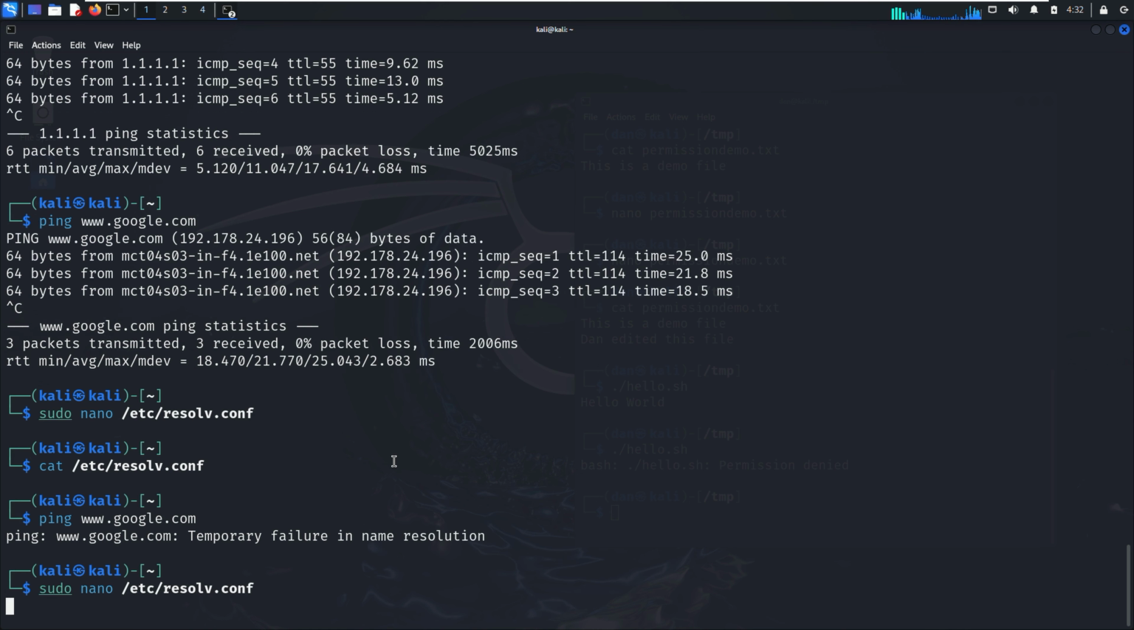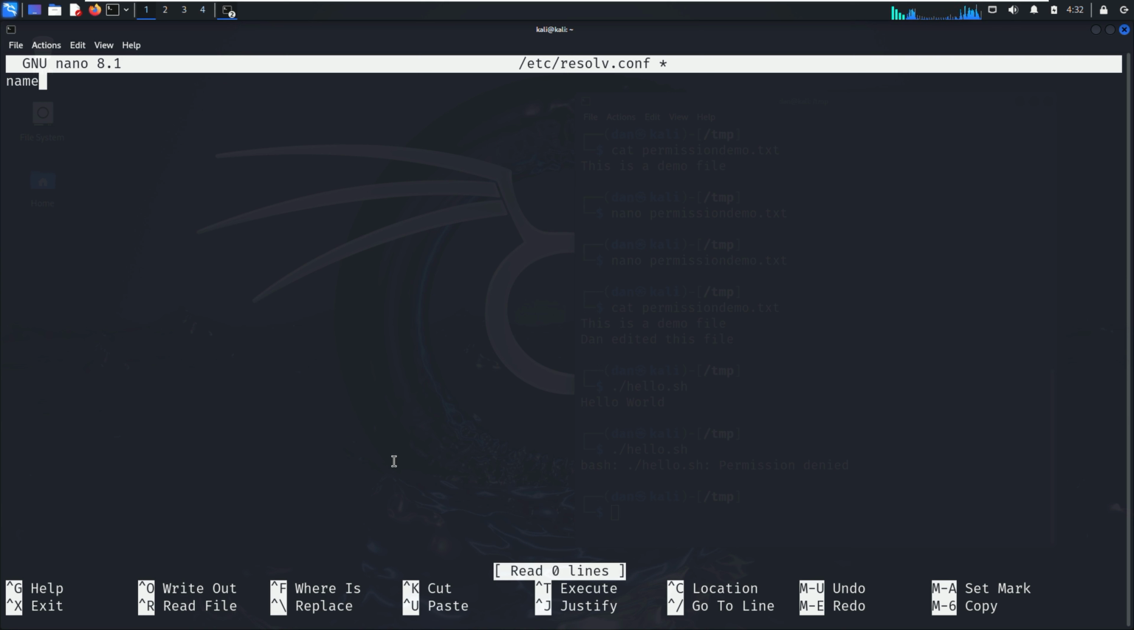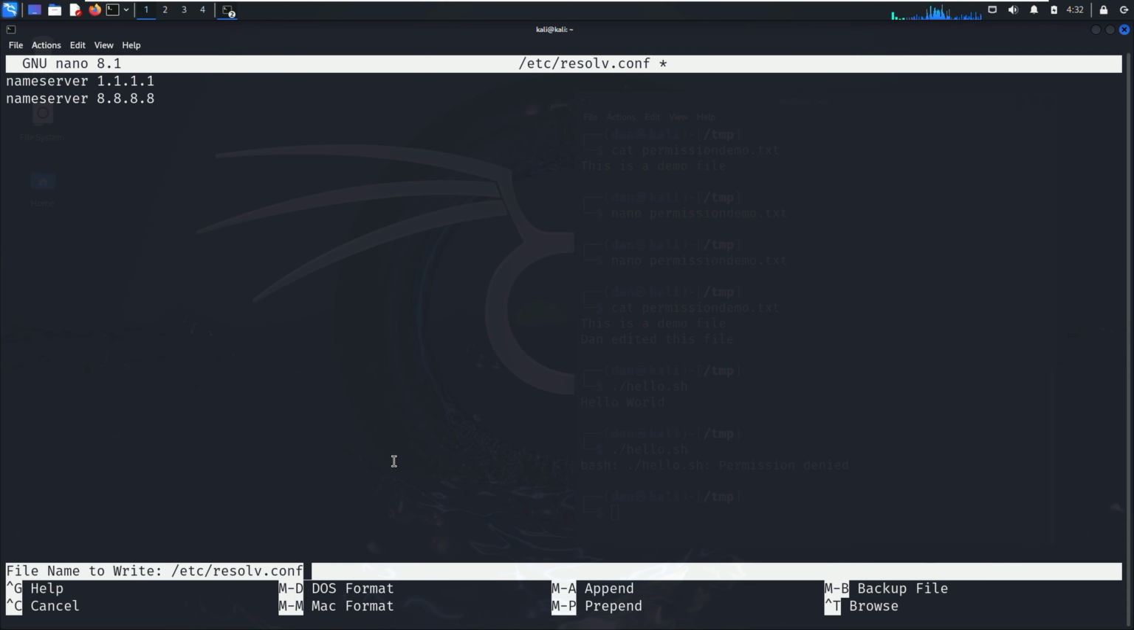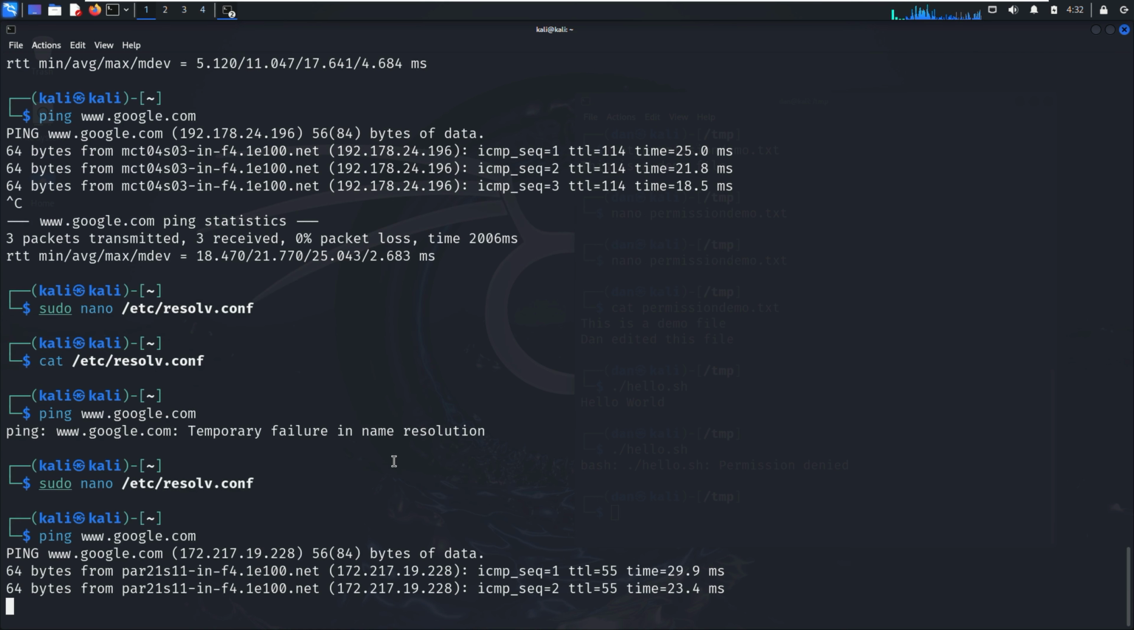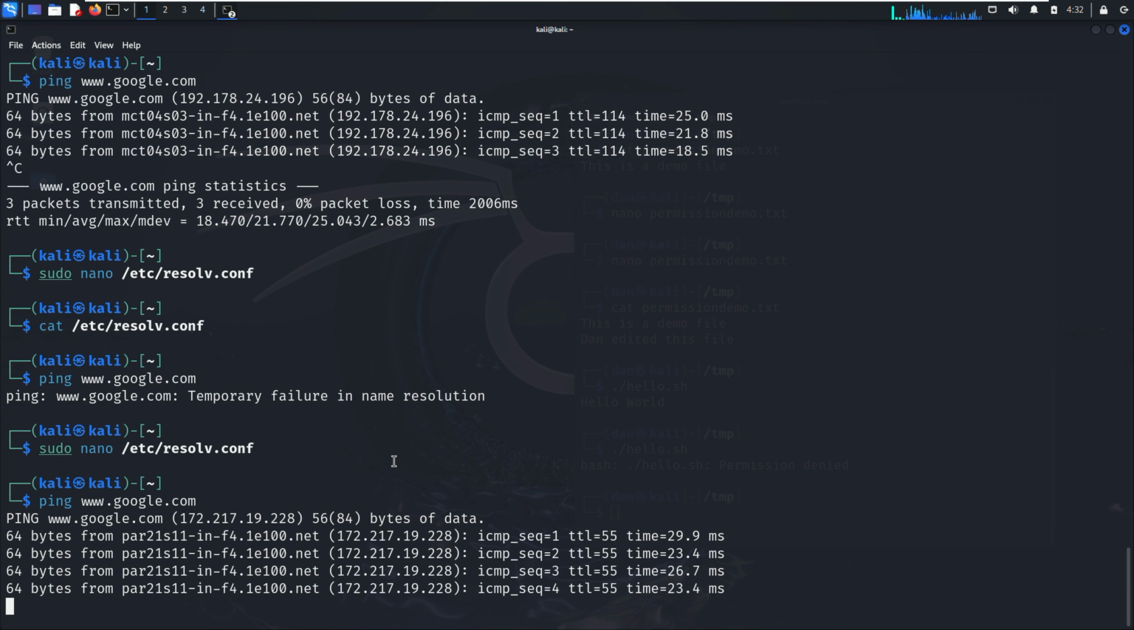I can say, the name server I want you to use is 1.1.1.1. Now you can add multiple name servers here. I can say, if 1.1.1.1 is not available, go to 8.8.8.8. And once more, if I try and ping google.com, this will work because it knows who it's going to get the IP address from.